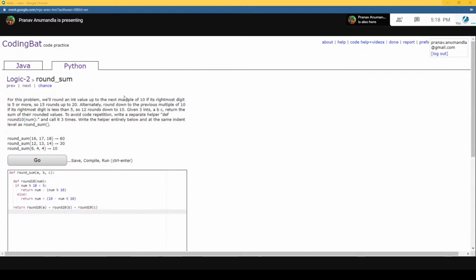Okay, so what this says is for this problem, we'll round an int value up to the next multiple of 10 if its rightmost digit is 5 or more, so 15 rounds up to 20. Alternately, round down to the previous multiple of 10 if its rightmost digit is less than 5. So 12 rounds down to 10. Given three ints, a, b, and c, return the sum of their rounded values.